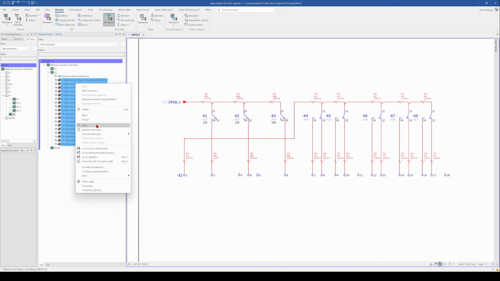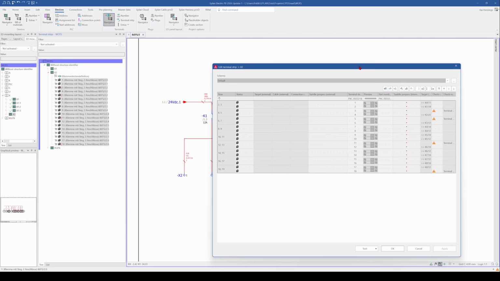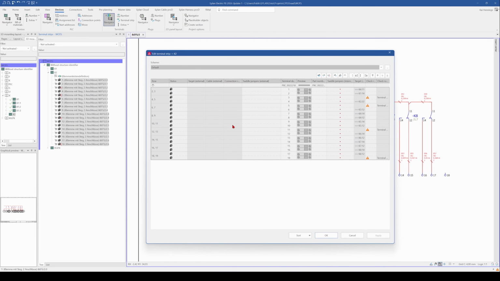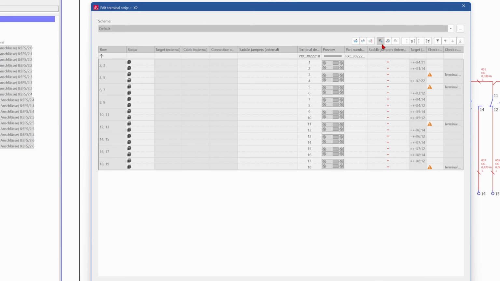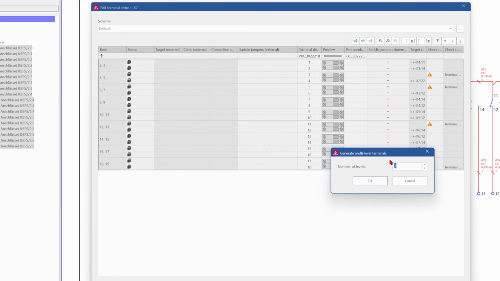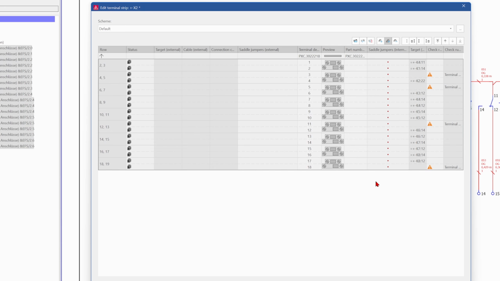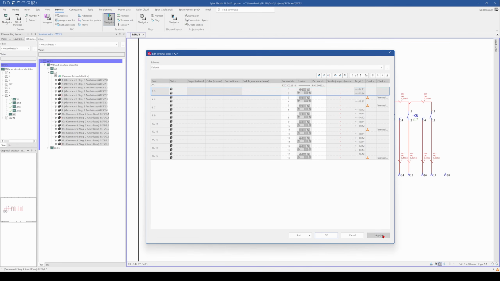And now we go to the edit functionality. So we make a right click on our terminal and go to edit. And here you can now see your terminals. They are already marked because we have marked them in the navigator. And here on top, you find a few buttons. With this button, we can generate multi-level terminals. We click on this button and we can tell EPLAN how many levels our terminal should have. I want to have a 2-level terminal, so I click OK. And now EPLAN creates out of always 2 single terminals, 1 double terminal. I click apply and OK.